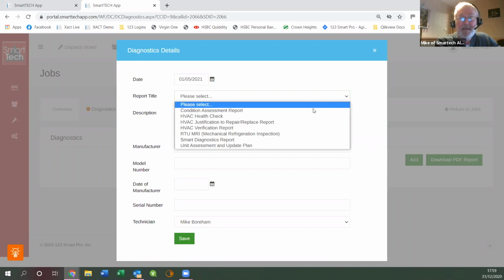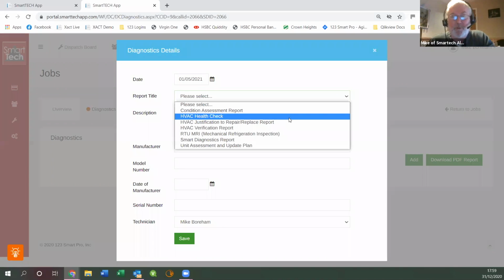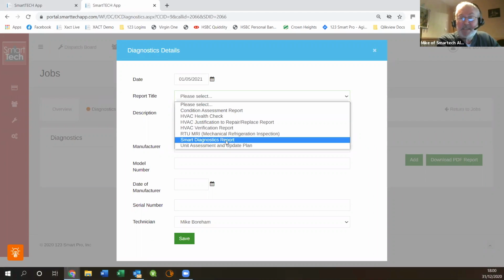The next thing is we need a title for the report. So in this case, we may call it the Smart Diagnostics Report, but there are a number of options in there dependent on what you want to work with your clients. So you could have different titles. Okay, let me just hang on that for a second.